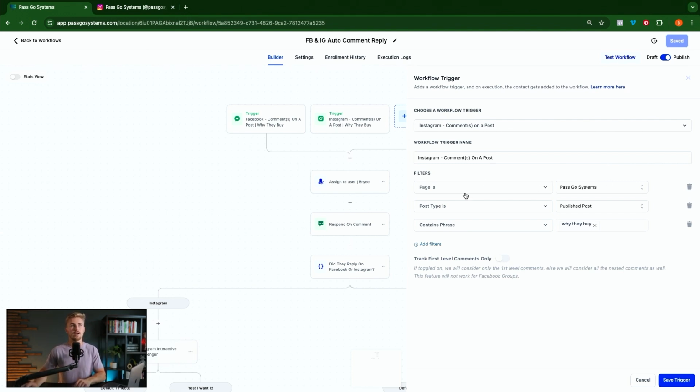And so what we have here is we've got my Instagram post type, any published post where someone comments why they buy, and it's going to trigger this workflow. And you can see that we've got the track first level comments only toggle down here. So if I toggle this on, then it's only going to look at the first level of comments. And if someone responds to a comment and they put why they buy as a reply to a comment, then if I have this on, it's not going to trigger the workflow for them. But I'm going to leave this off so that anywhere that someone comments why they buy on any one of my posts, it's going to trigger this workflow, even if it's a reply to someone else's comment.